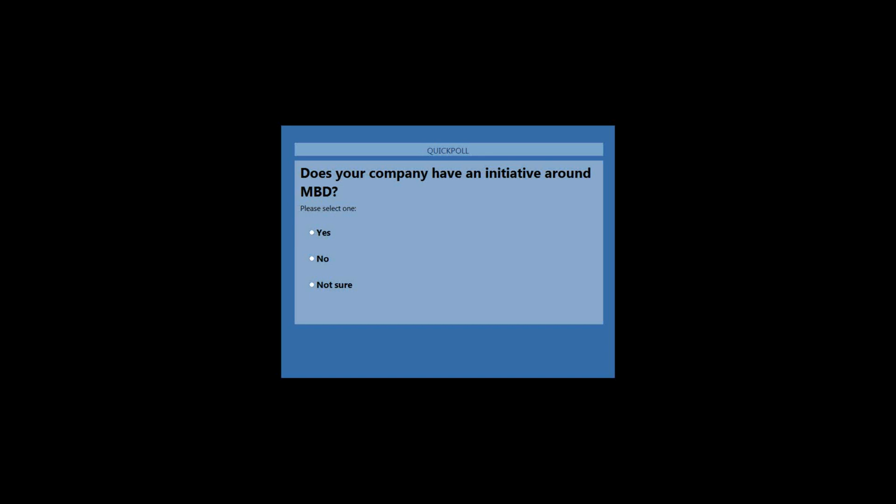Okay. Now I've got a good portion of you that have already answered that question. The next question that I've got here, let's close this one. Now you can see right now we've got about 58% of you currently have some form of an initiative, 25% no, and 17% are not sure.